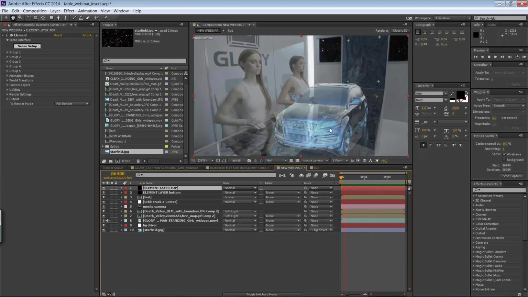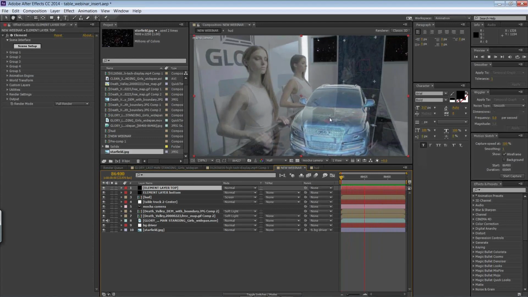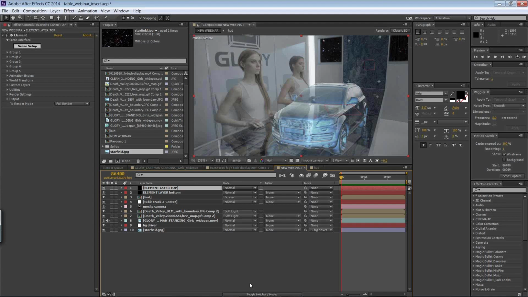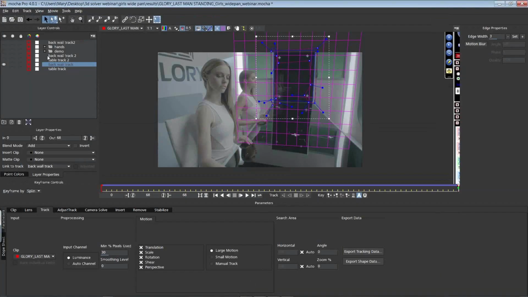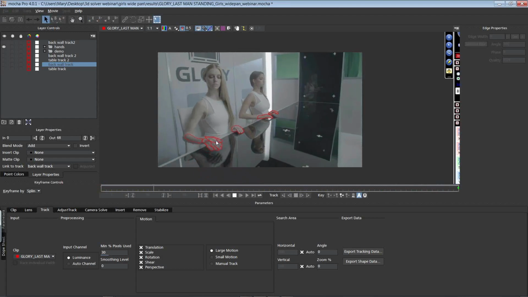Now in order to finish this, we need to do some Roto, so let's talk a little bit about that. Let's go over here to our Mocha file. Inside of our Mocha file I'm going to show you that I've done some Roto. I'm not going to make you sit through me doing all of the Roto, but we will show you sort of what's going on here.